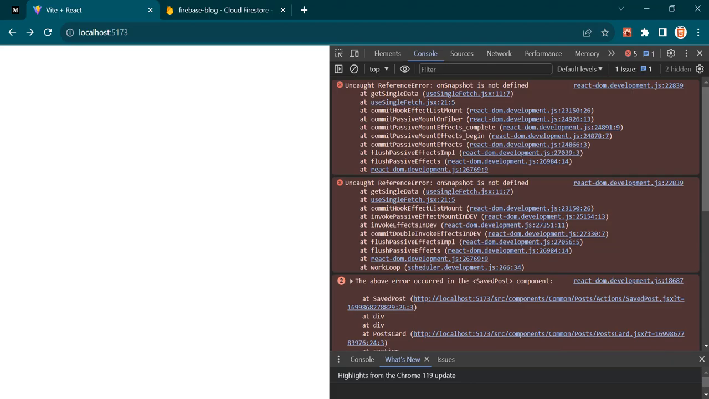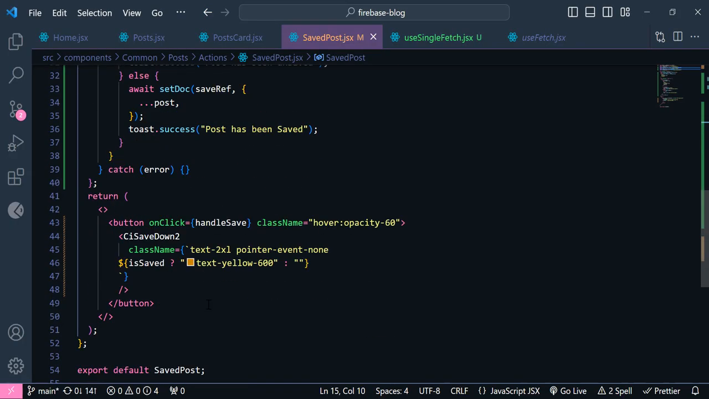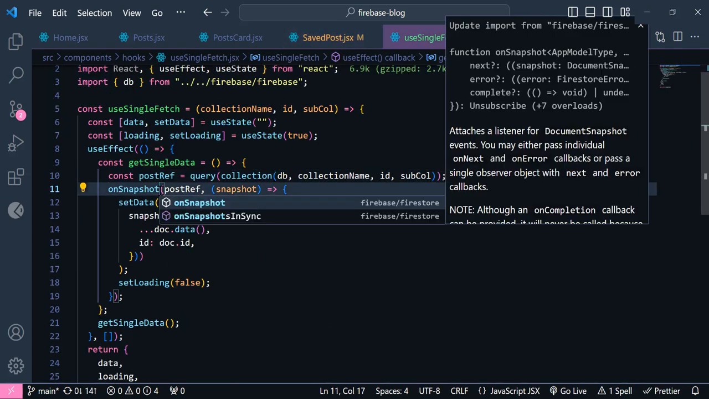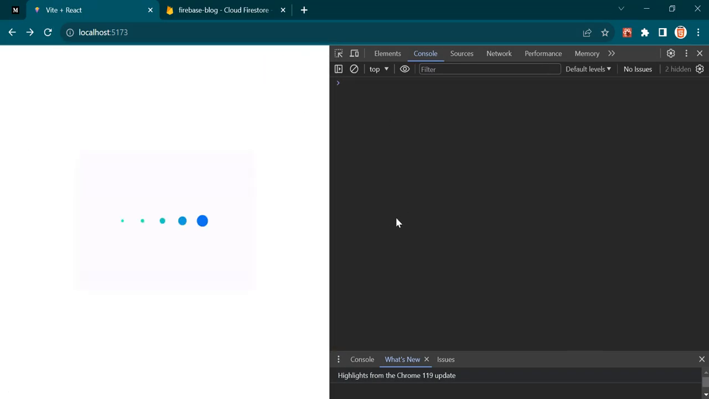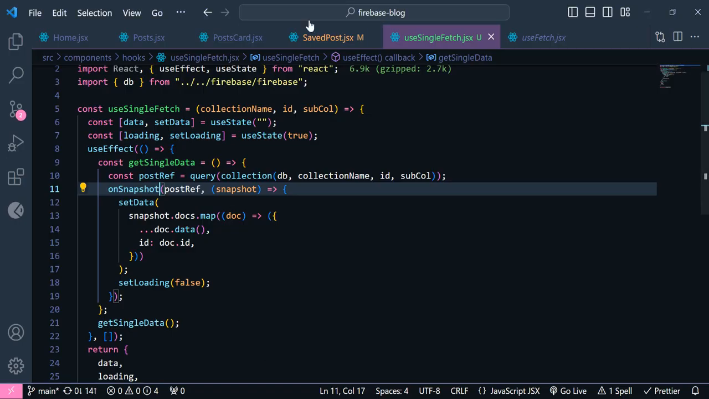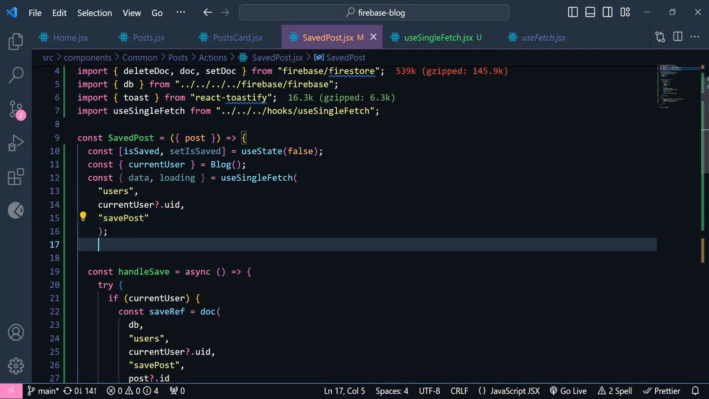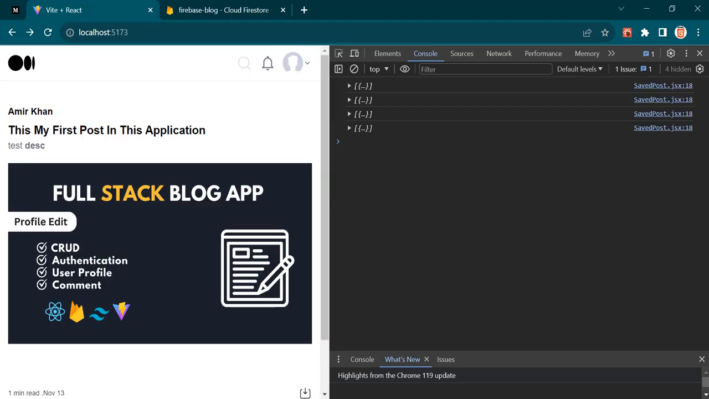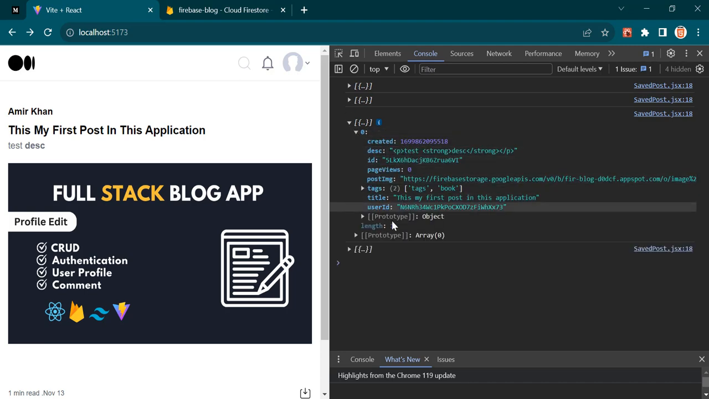Okay, on a snapshot is not imported. So inside this single hook, I'm going to import this on a snapshot, and now you can see we don't have any error. So if I console log this data here, console log data, now you can see our user will have this single save post.